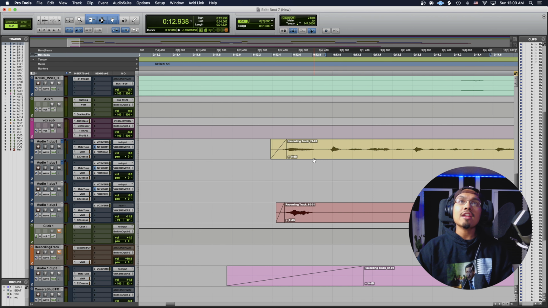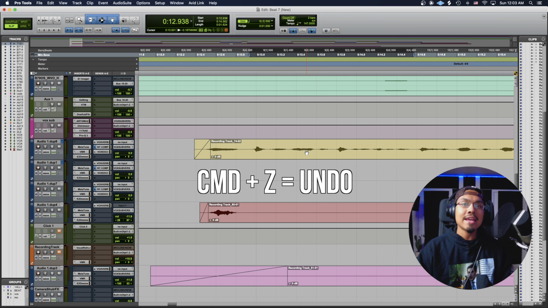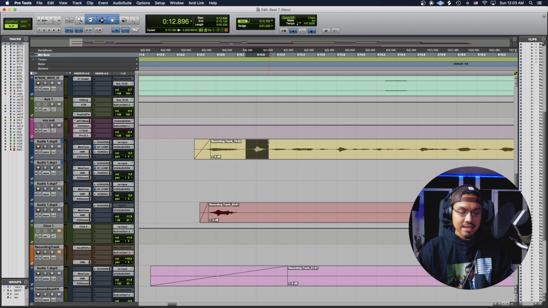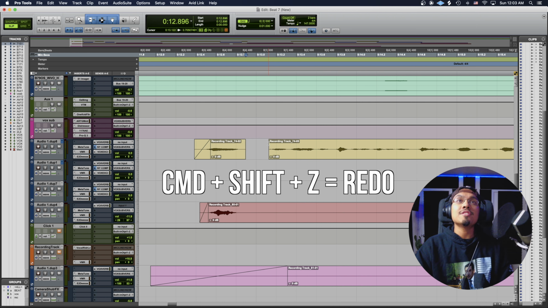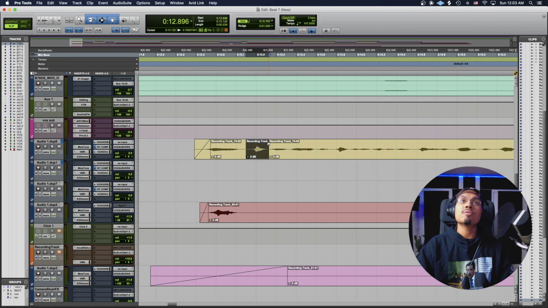All right, after that, going right into it is Command Z, undo. It's super important. I can highlight this, hit delete, then Command Z that out. And the opposite of Command Z, let's say we undo something and we're like, man, I actually wanted that deleted. Just Command Shift Z will give you the redo button. So this is undo, redo, undo, redo.